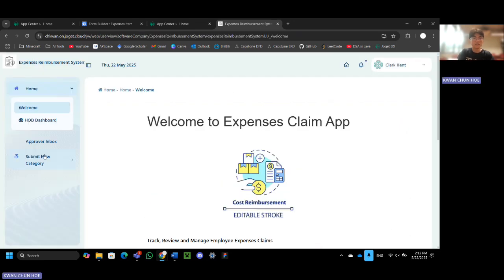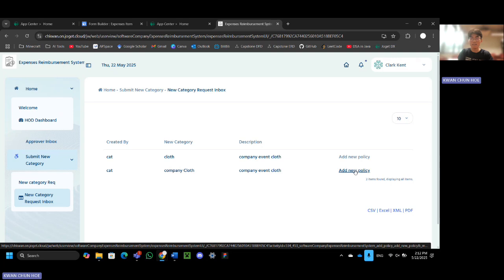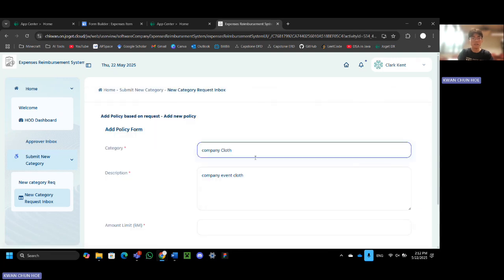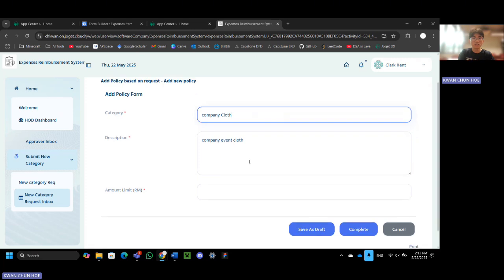So the suggestion from the employee will be shown under the submit new category, and then it will show here the company code and the event code. Then we may click on the add new policy, and it will direct us to the add new policy form. All the user's entered details from the previous form will be shown here.